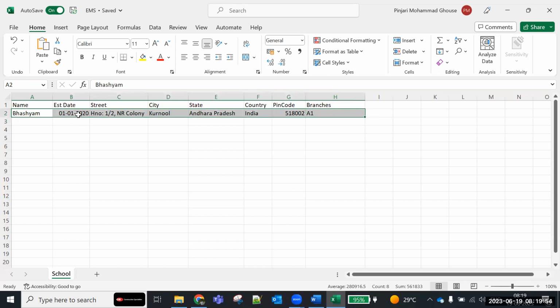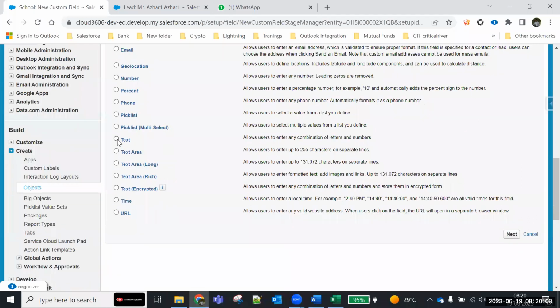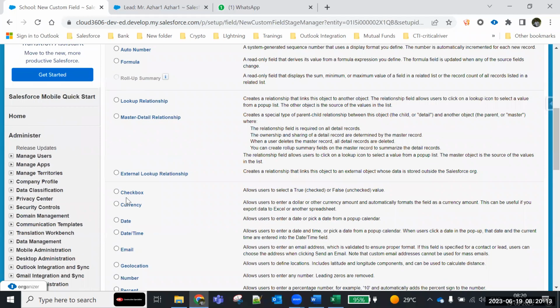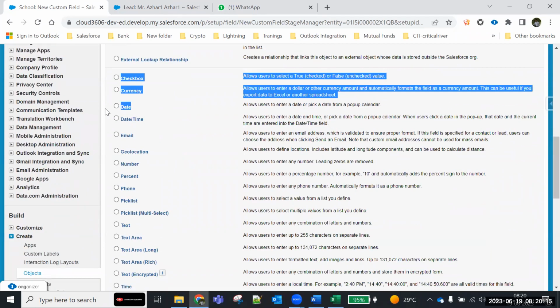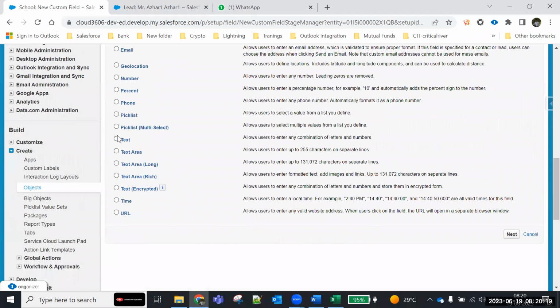Now tell me, for establishment date, we have taken date. For street, as it has multiple combinations of string, special characters, and numbers, then what should I select? So here I will select text. Okay, see, these are all the options we have. Date you will select when you want the date option. And now if you have multiple combinations of string, numbers, and special characters, then we'll go for text.